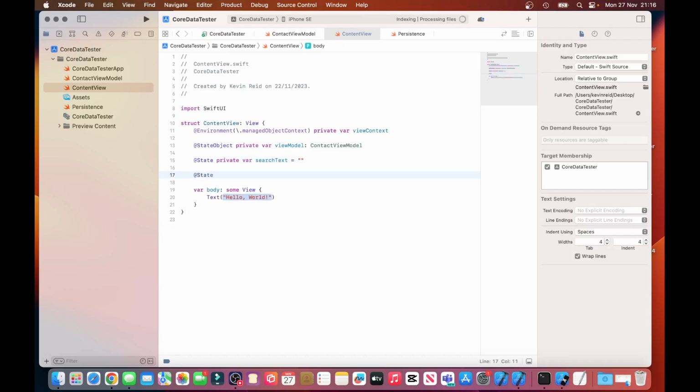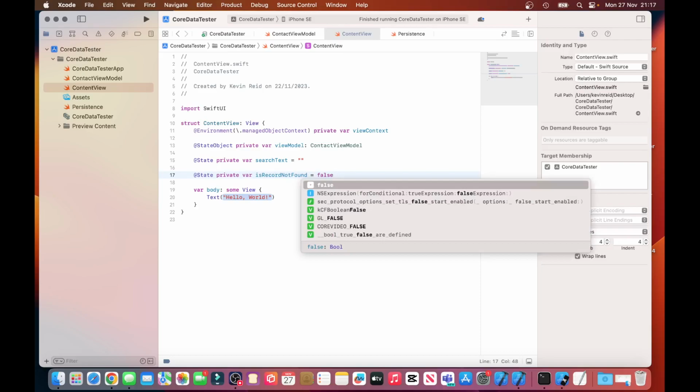@State private var isRecordNotFound equals false, and the purpose of that variable is, if the record isn't found, then it will display an alert or another view so that the user knows that the record isn't in the database.